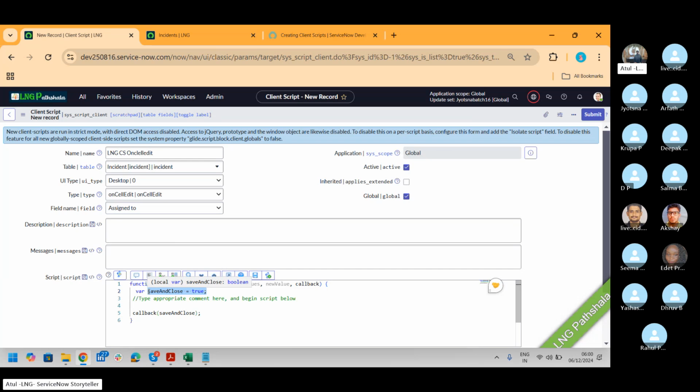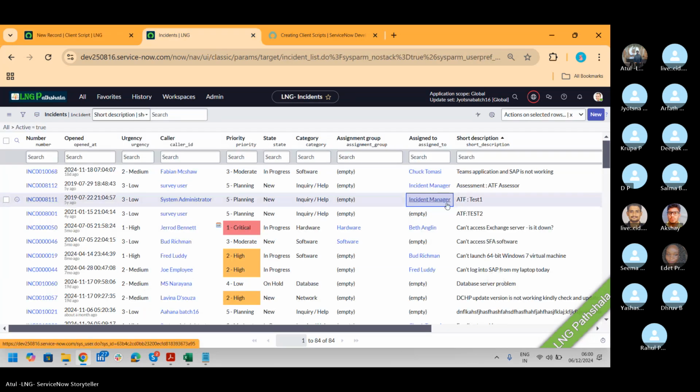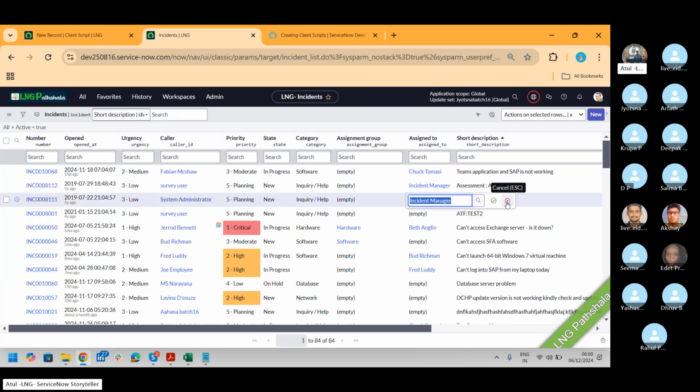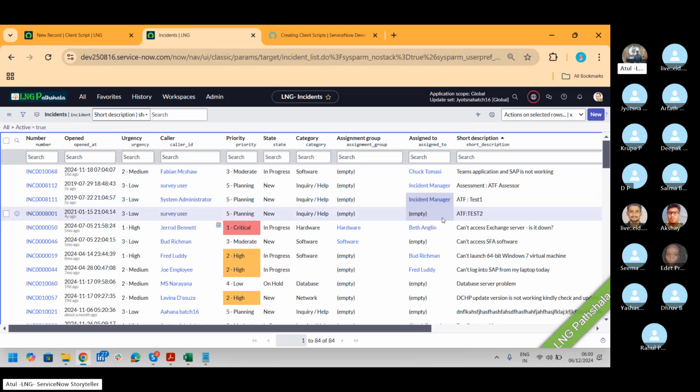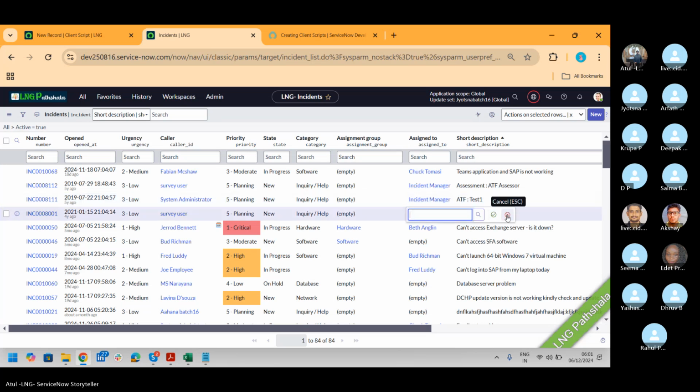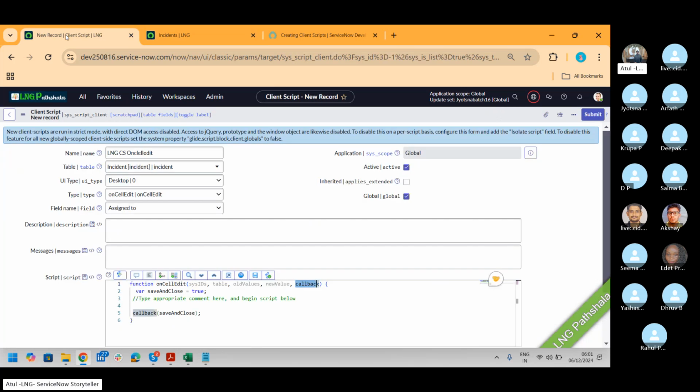But if I don't want it to get saved, then I use the callback parameter. Simple. This. Or let's say this. Okay, the callback failed, it did not save, it did not save. So this way, we can restrict our list view as well.